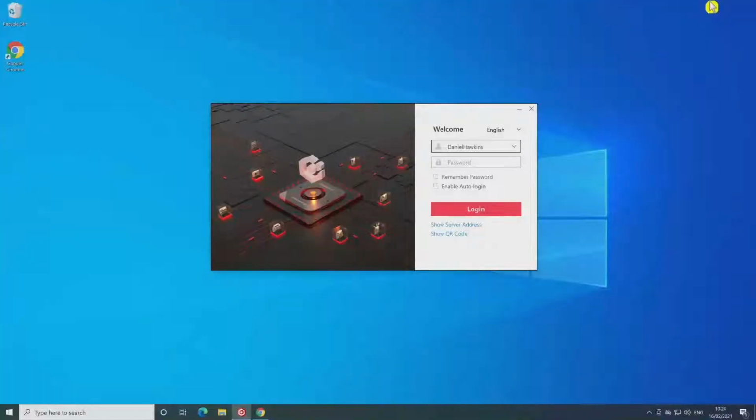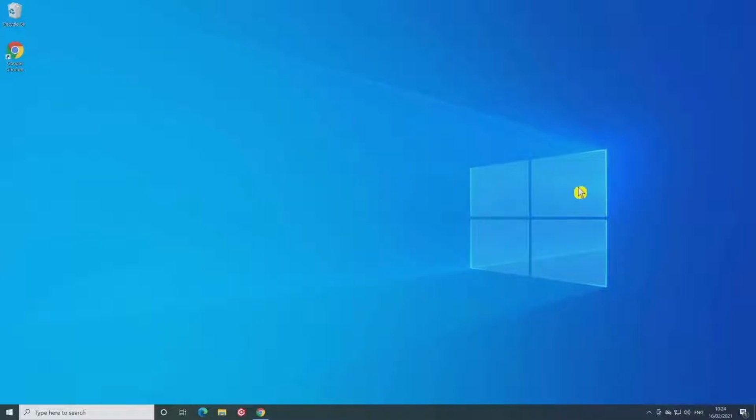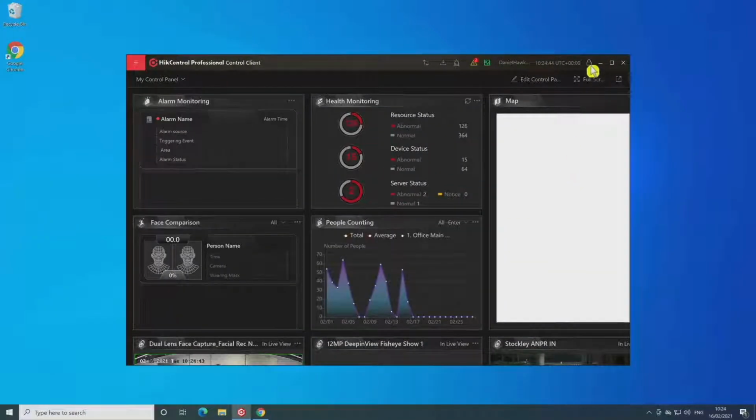So if we switch over to the control client, you'll see that we are ready to log on. Enter in the usual details, your username and password. Log in, and what you'll see is a more segmented style of layout, rather than the traditional icons that we had in the previous version.